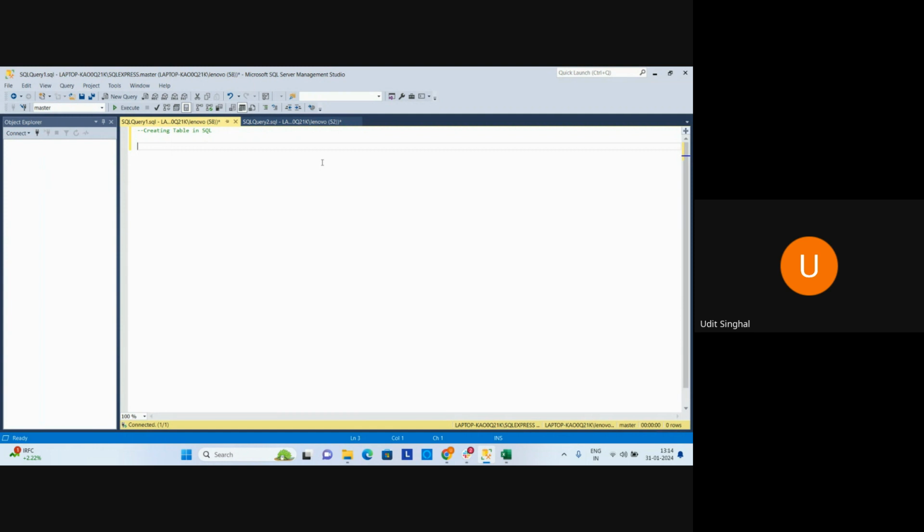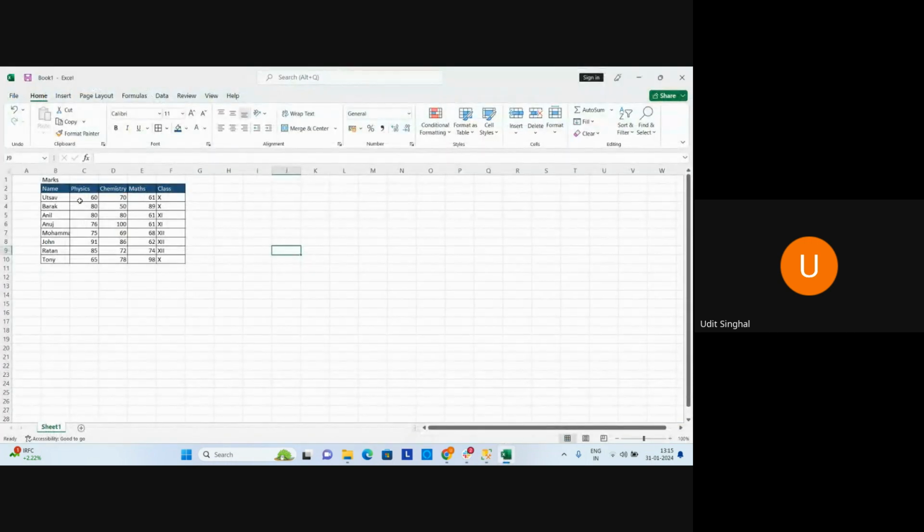Before we start discussing how we can query any table or database, we will first discuss how we can create a table inside a database. So the topic that we are going to discuss today is how we can create a table in SQL. I've just taken an example. This is a table that we are going to create in our database, and each table needs to be given a name. I've given the name marks.